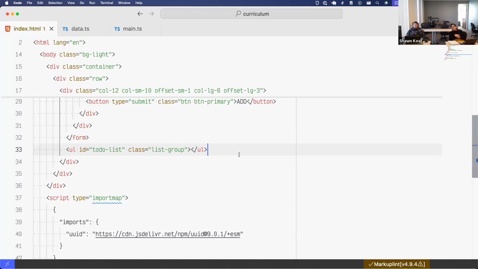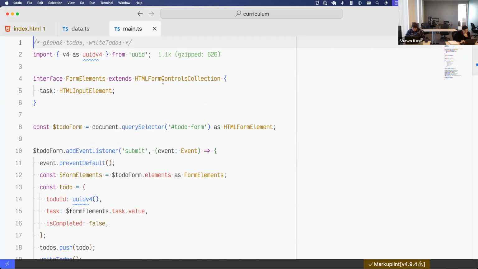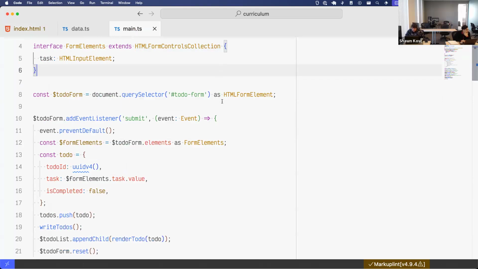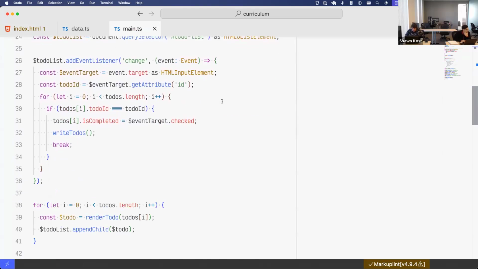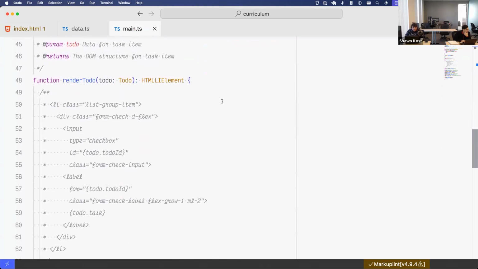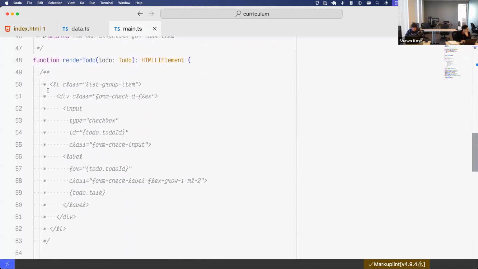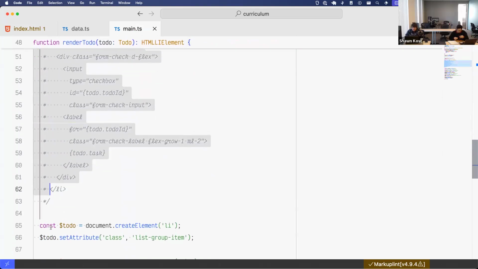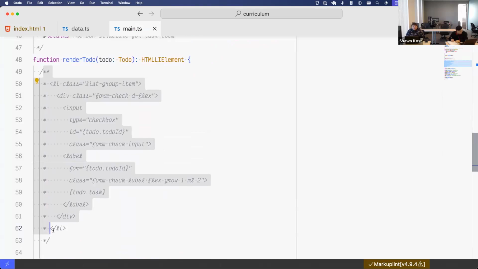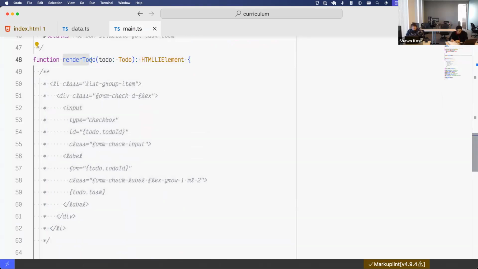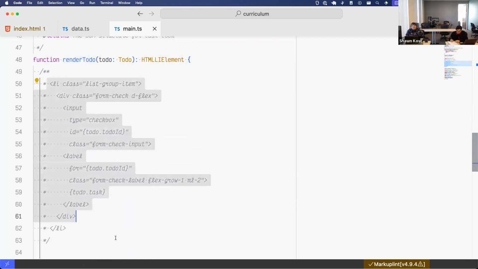Sorry. Yes, no. Because in the main TS, I saw that in the little stars, there is written the li class list-group-item. So is this like a way to note for us what this below code will do? This is a comment. This is a multi-line comment. So what I did is this DOM tree rendered to-do generates this. Yes. So I just left a comment so that I know what the DOM structure of this would look like.